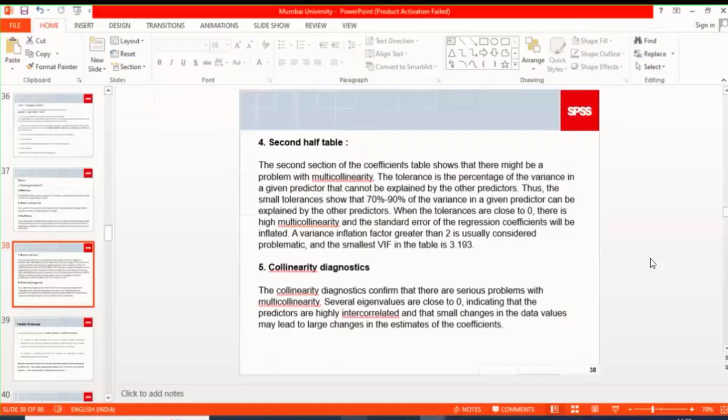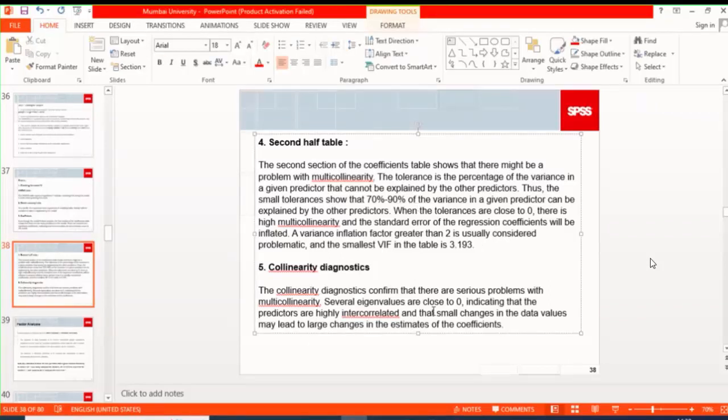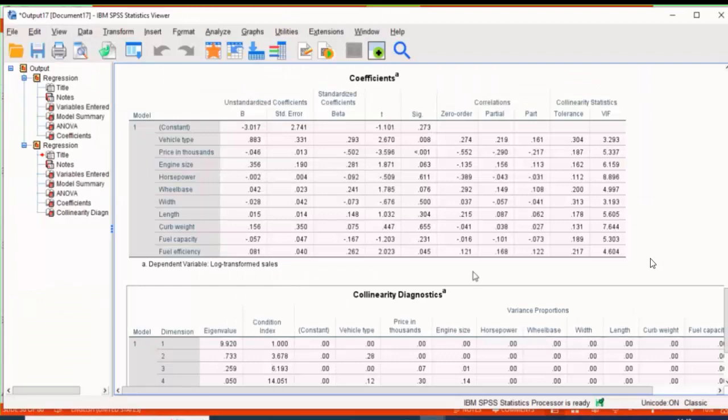That's what is written in this paragraph. Then the collinearity diagnostic box also confirms that there are some serious problems with multicollinearity, wherein if we want to run the linear regression model again, we have to make sure we remove the correlated variables and run the linear regression again. That's what it suggests. I hope now everyone can run a linear regression in SPSS.